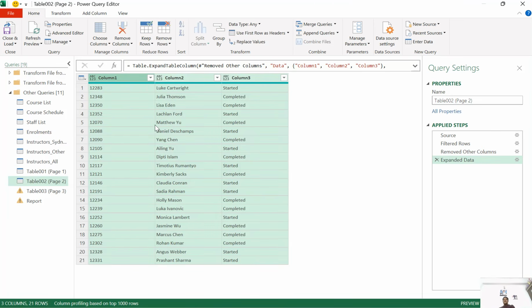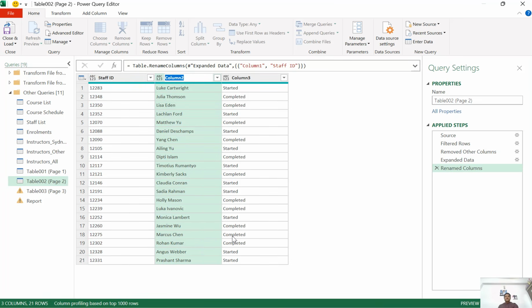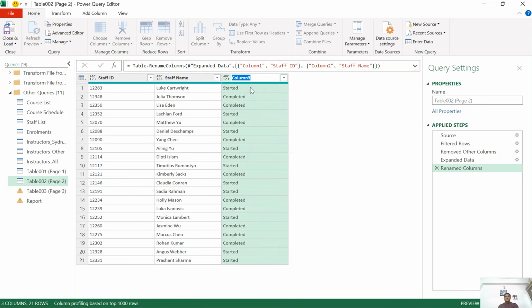Now here you need to understand that we need to give the names manually. So let's give this name staff ID, which is there in the first file, then staff name, and status.